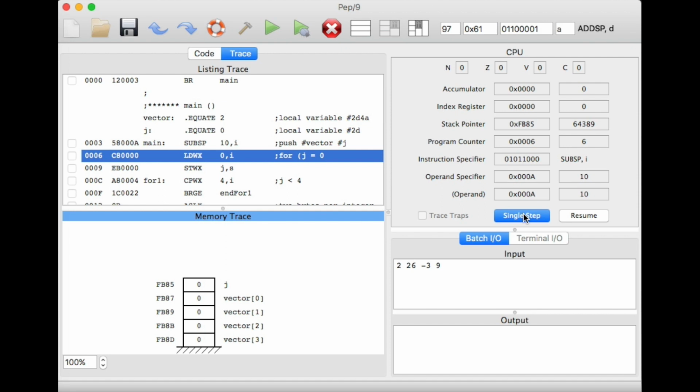The hashtag is what allows us to see all of this stuff in this symbolic debugger. This PEP9 desktop app requires those trace tags so that we can view it visually like this. Without them, we would not be able to do this. Why does vector equate to 2? That's because when the value of the stack pointer is FB85, vector is the offset, so it's 2 bytes down. It starts here. That's what the 2 is. You can run these programs without these trace tags, but then the symbolic debugger is disabled and it won't show.